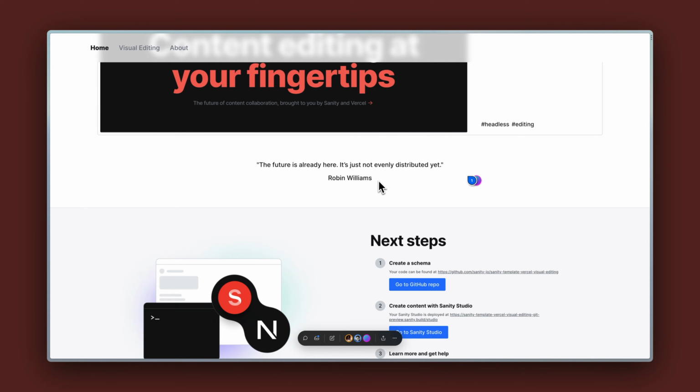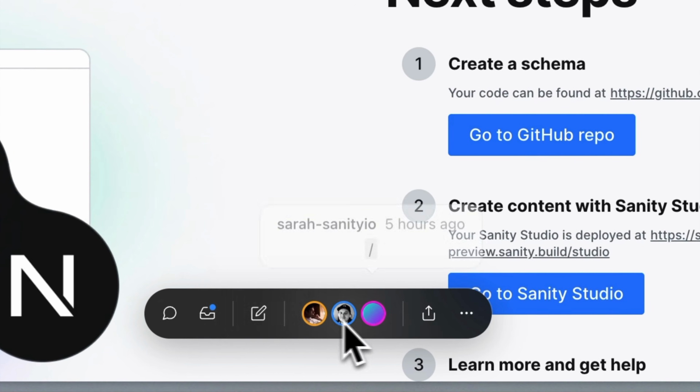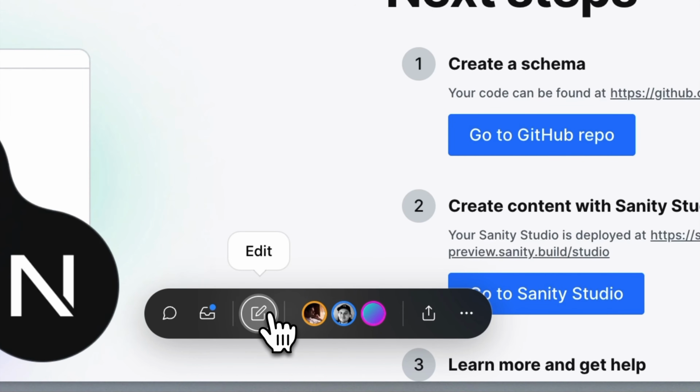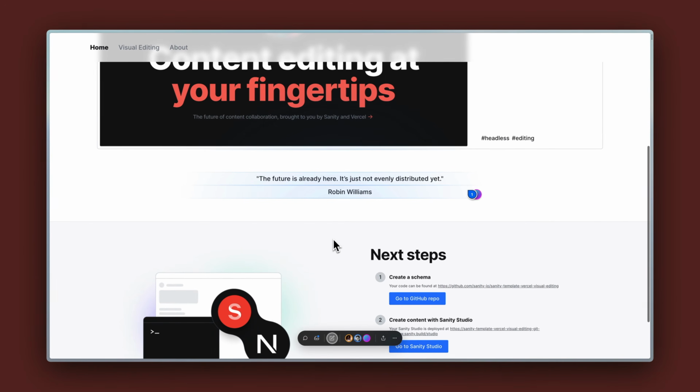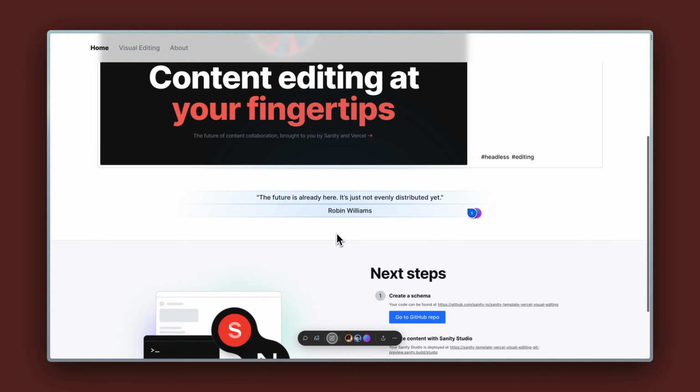So in the past, if I wanted to make this change, I would have to navigate through my CMS in order to find exactly where this piece of content is used. But now I can use this new feature called visual editing, which allows me to click this edit button in the draft mode toolbar, and it pops up contextual boundary boxes that will allow me to jump right into the location for this content in Sanity Studio.